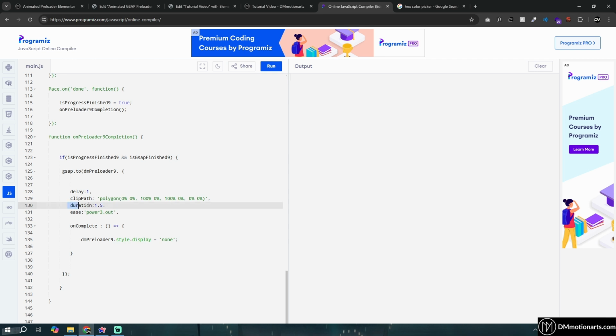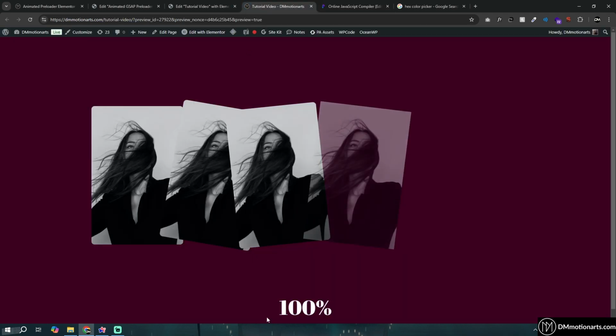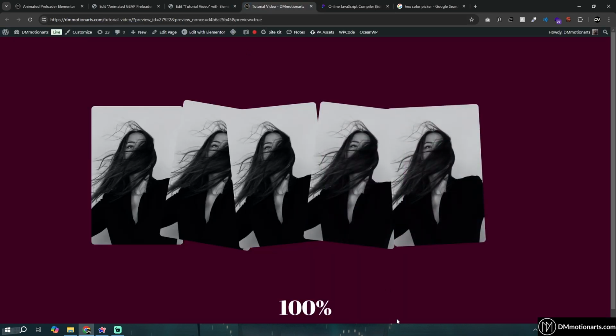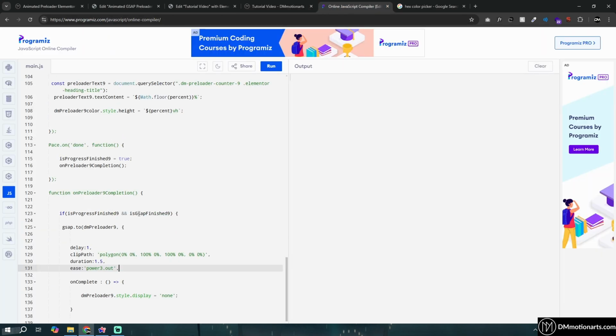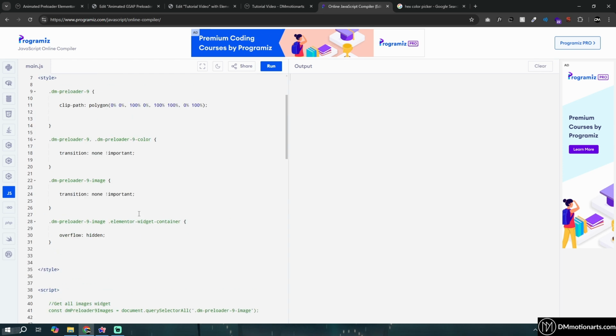And again, this is the exit animation. It takes 1.5 seconds to do the exit animation like this. You can see this animation with simple easing in and out. Yeah, so that's all for this one.